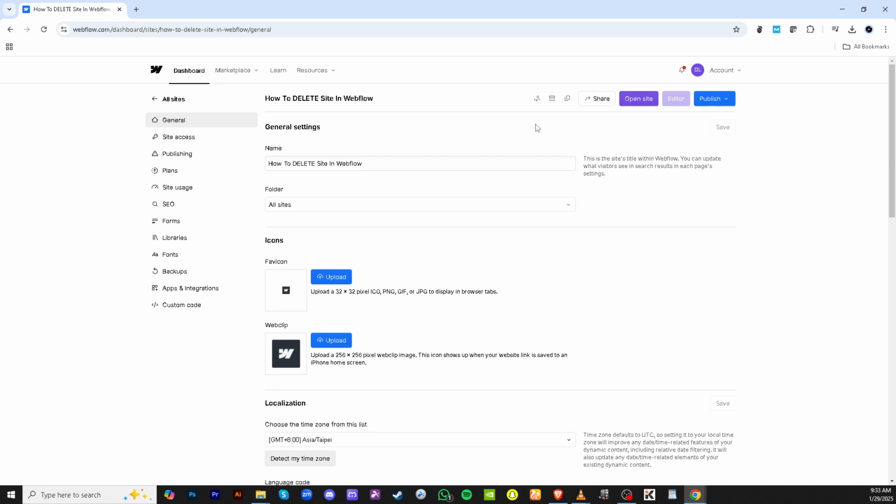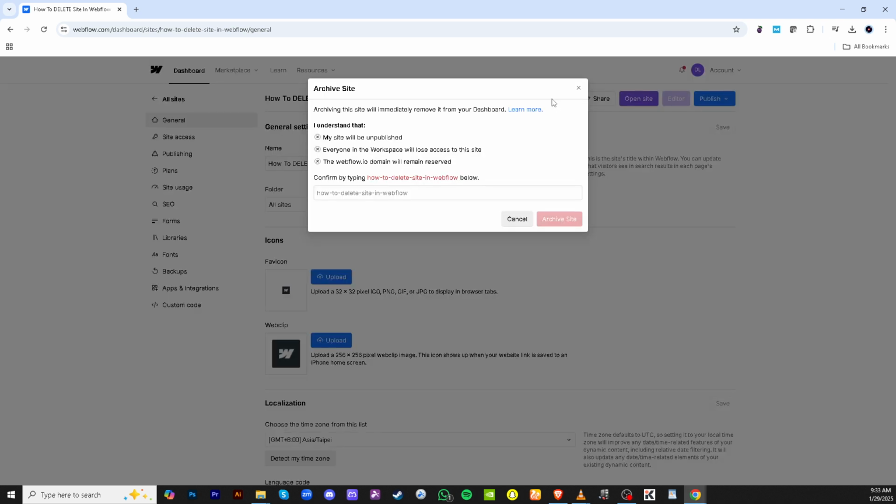Now that you're in the site settings, look for the option labeled Archive. This might sound a bit counterintuitive if you're looking to completely delete a site, but this is an essential step. Archiving the site is essentially a soft delete, which temporarily removes it from active lists while allowing the option to restore it if needed. Proceed by clicking Archive.